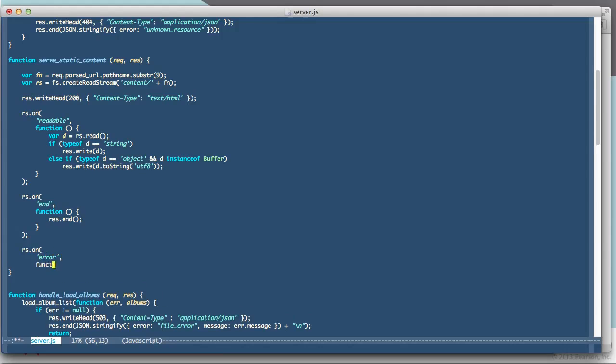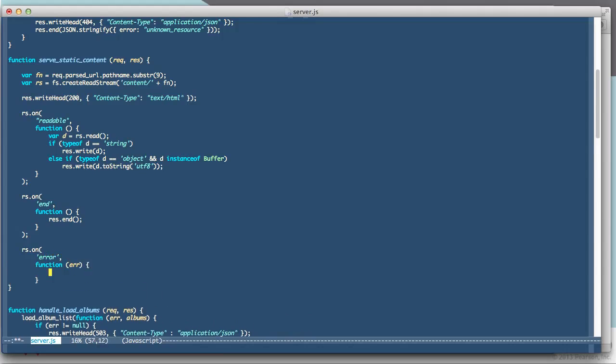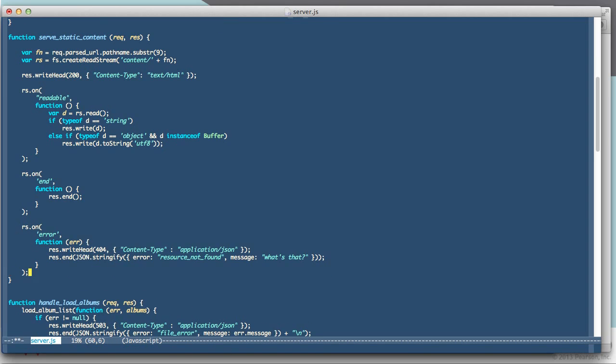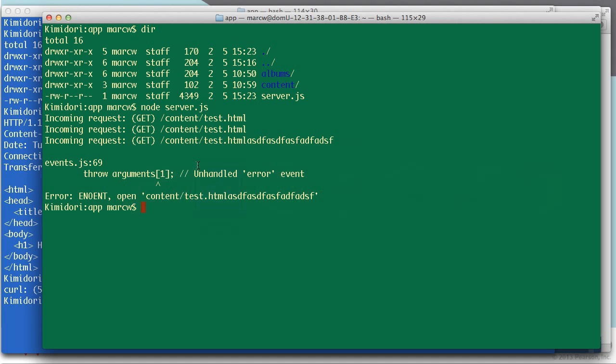We'll add the error event and function(err). Now what we want to do is say res.writeHead(404), and then a content type, and here we'll go back to just doing JSON again. And we want to say res.end(JSON.stringify) with an error, resource not found, with a message. Let's just be quick. Okay, so that's all we'll do here. Now I think we're going to have a problem with this, so let's go ahead and try it and see what happens.